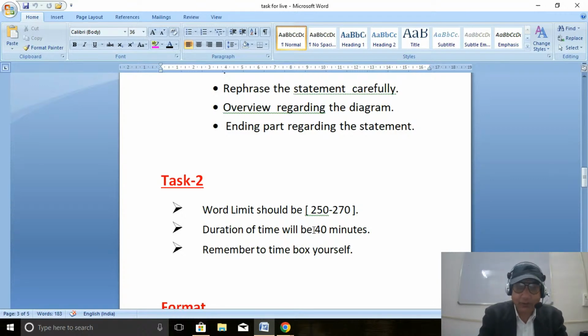It's a dream of everybody. Anyways, let's move to another aspect, duration of time. It is 40 minutes. That means you have to finish your task in 40 minutes. Okay, and this will only be possible when you practice.